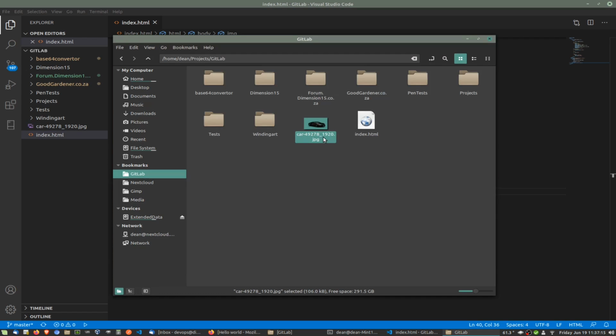I don't feel like typing out this long name in my HTML, so I'm just going to call it image.jpg. It could be a PNG file if you want a file with transparency and so forth. Most of the images I use are PNGs, but JPEG is excellent. So we've got a file called image.jpg now.